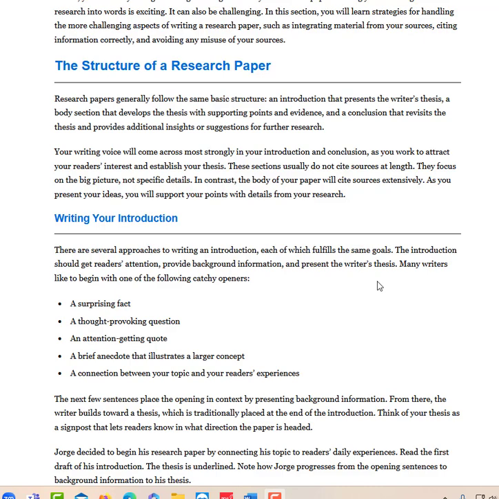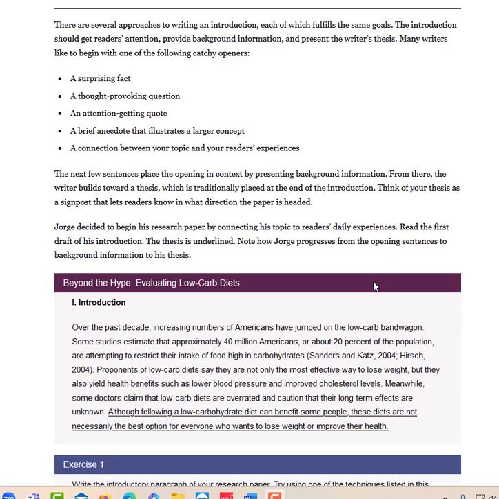A surprising fact, a thought-provoking question, an attention-getting quote, a brief anecdote that illustrates a larger concept, a connection between your topic and your reader's experiences. The next few sentences place the opening in context by presenting background information. From there, the writer builds towards a thesis, which is placed at the end of the introduction. Think of your thesis as a signpost that lets your reader know in what direction the paper is headed.